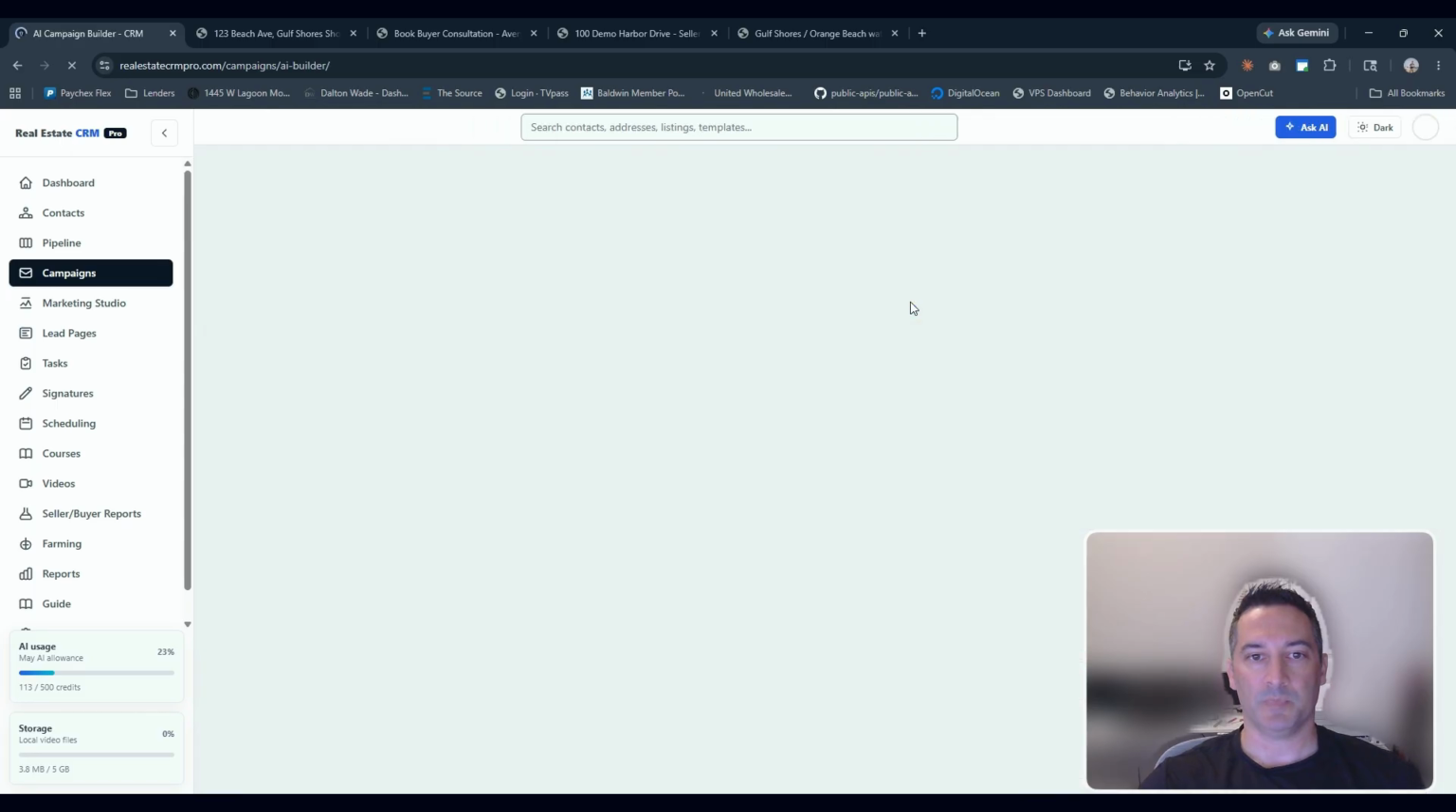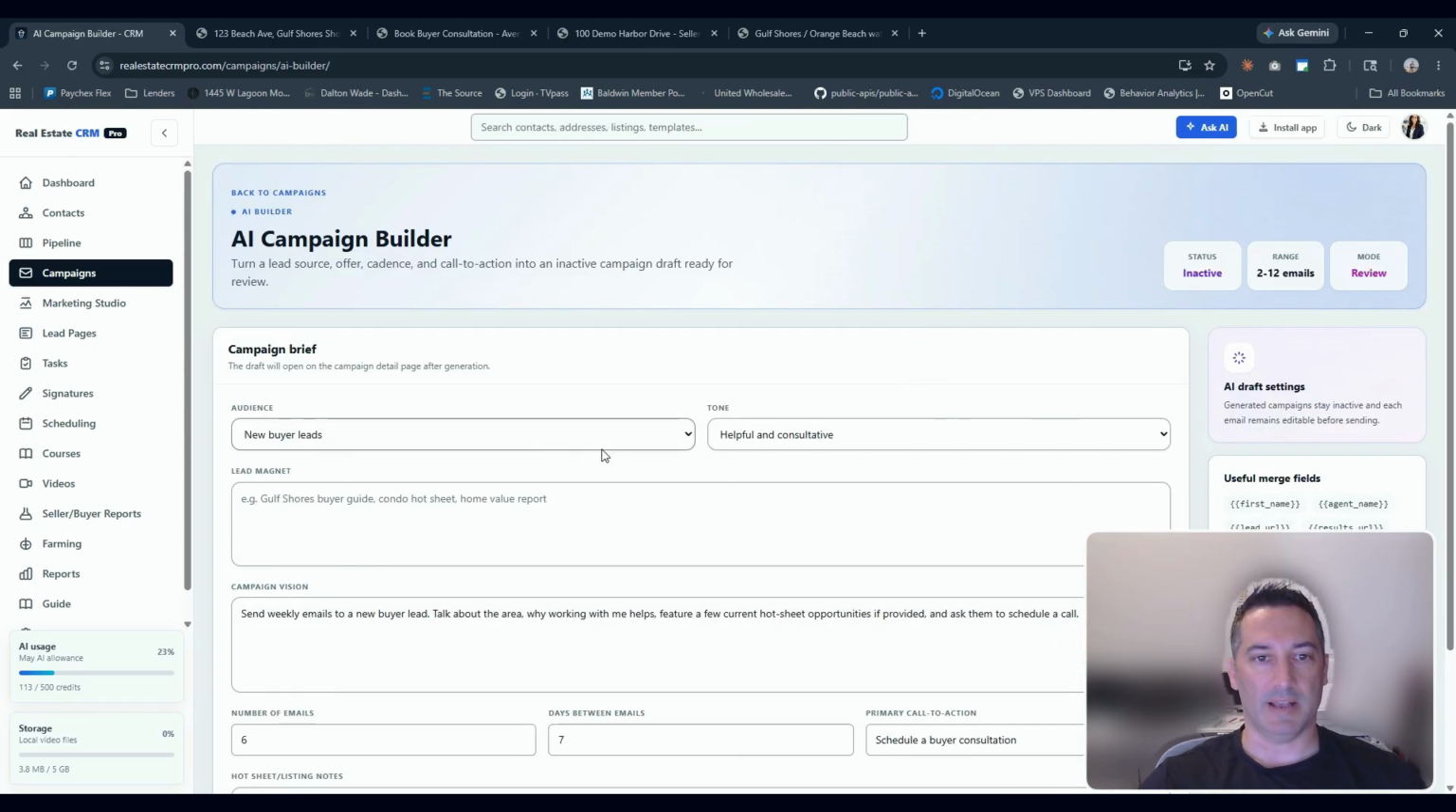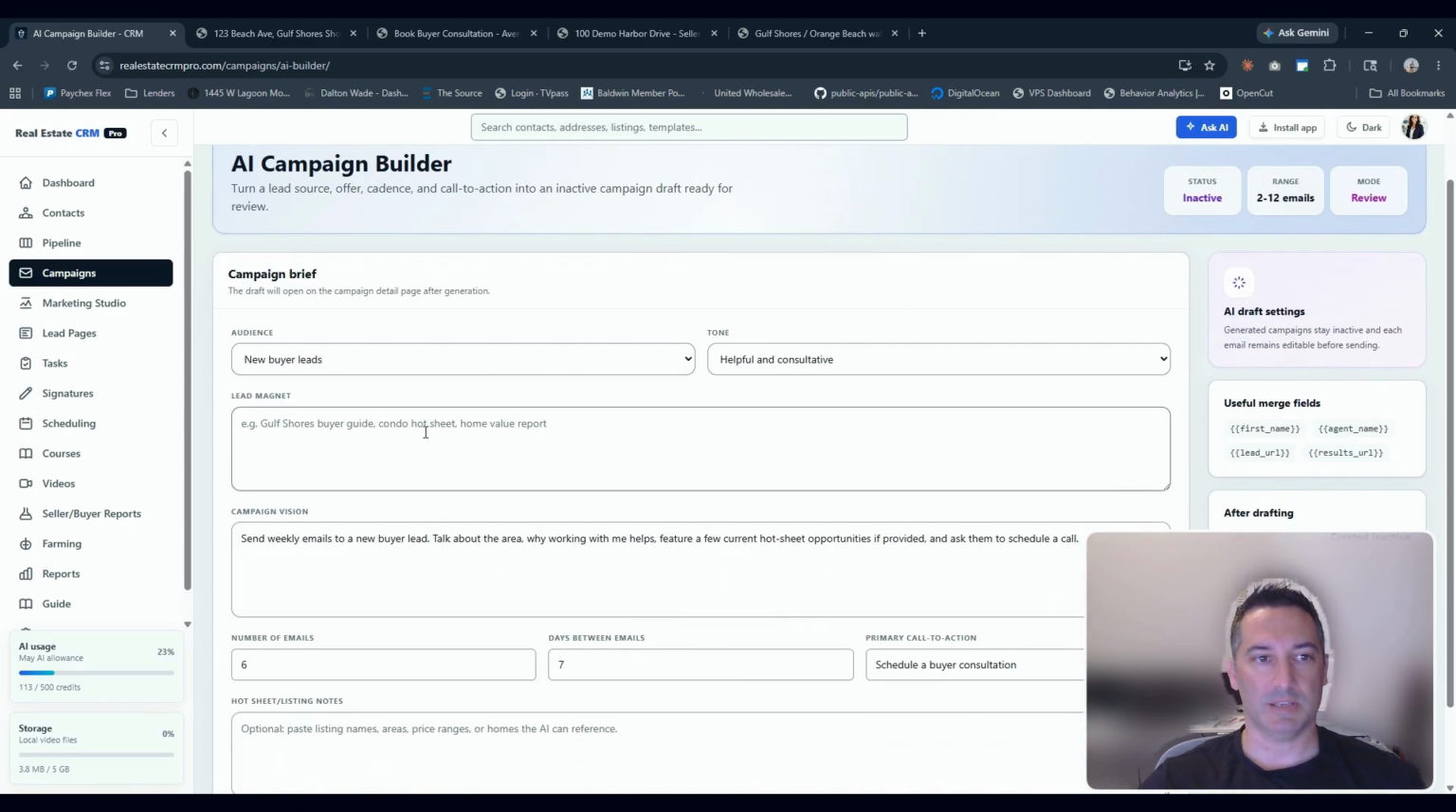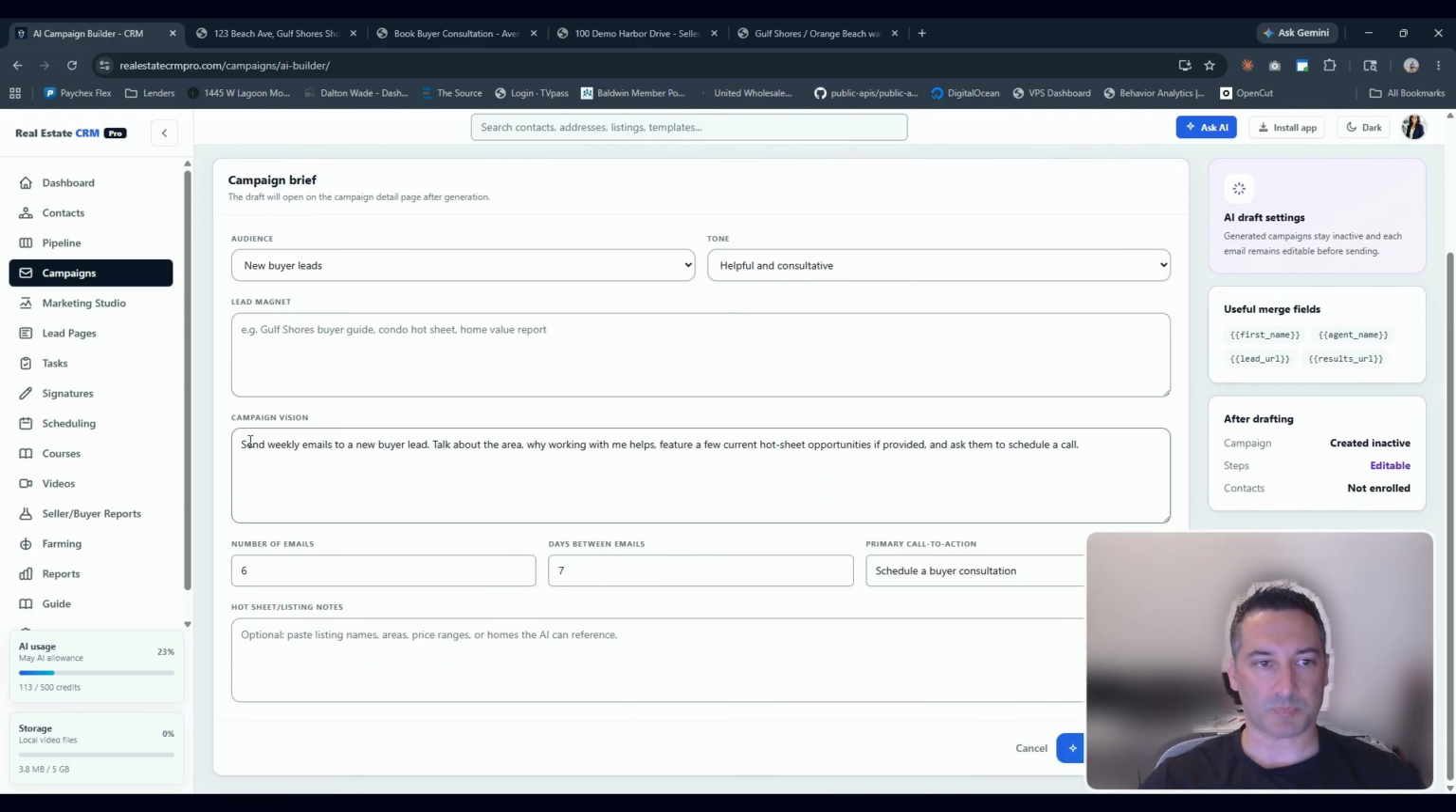If you don't want to build it yourself and you don't want to actually write your emails, you can use this AI build. And through the AI build, all it's going to ask is: what type of audience is this? What's the lead magnet? What's the vision for the campaign? How many emails do you want it to be? How often do you want them sent? And what is the primary call to action for the sequence? Then you can just hit draft campaign and it will draft all 6 of these emails, space them out 7 days apart. And then once you get in there, you can edit those emails.